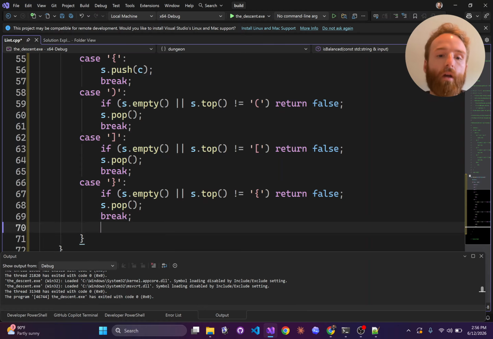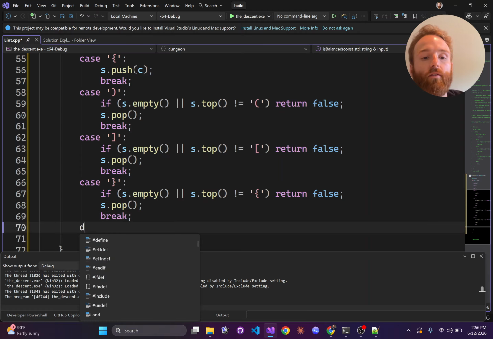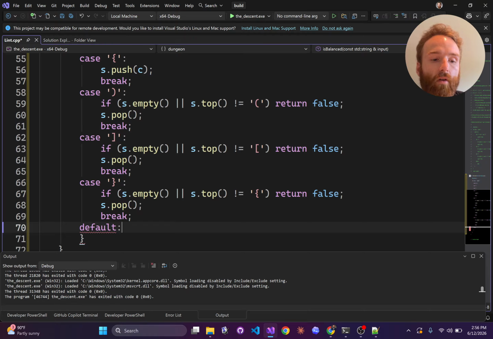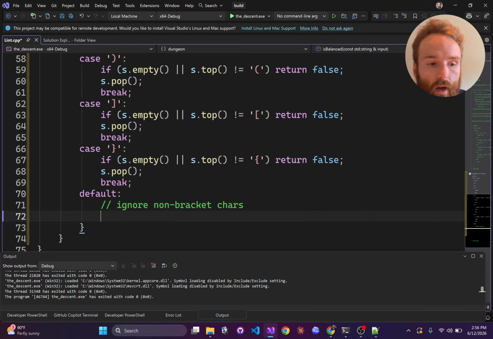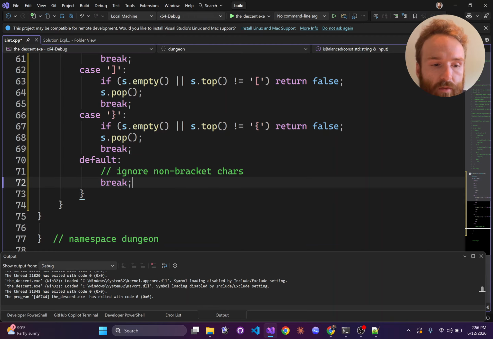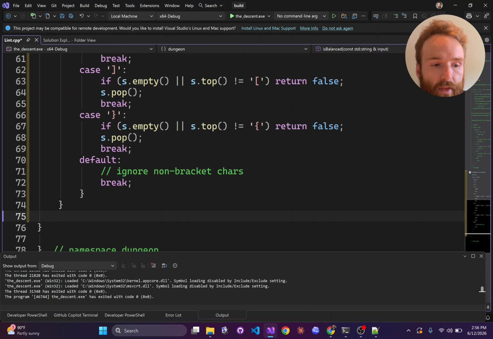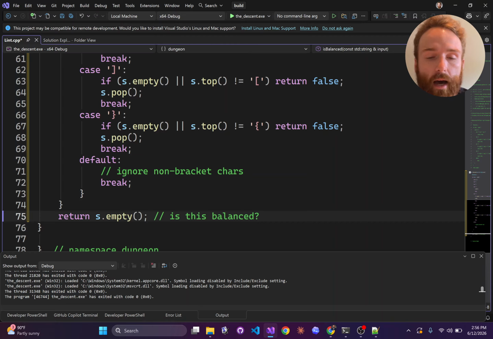Okay, perfect. And then I can say default, and this is basically my ignore non-bracket characters. I can just say break. And now I should have two closing braces right here. And then outside the loop, I'll return s.empty. Right? Is this balanced or not? Are we left with an empty stack at the end?